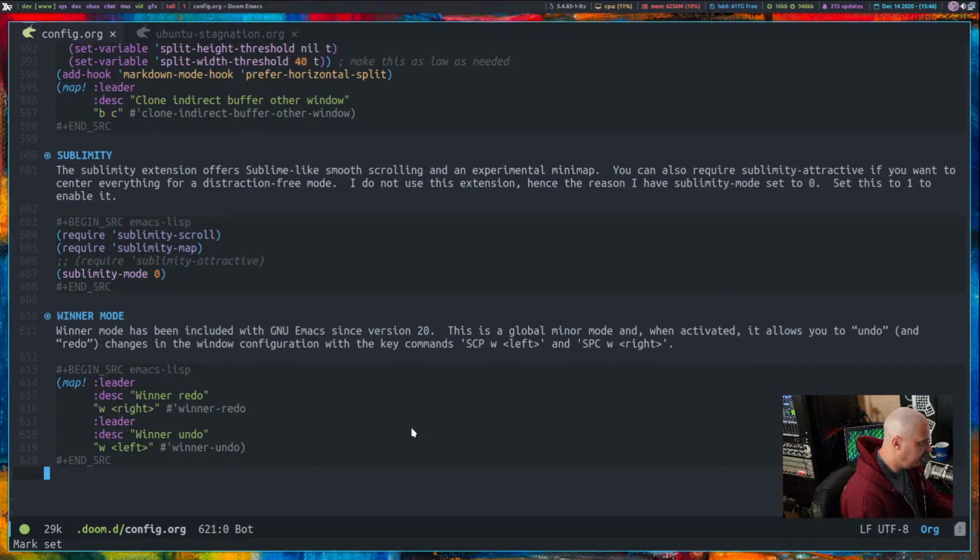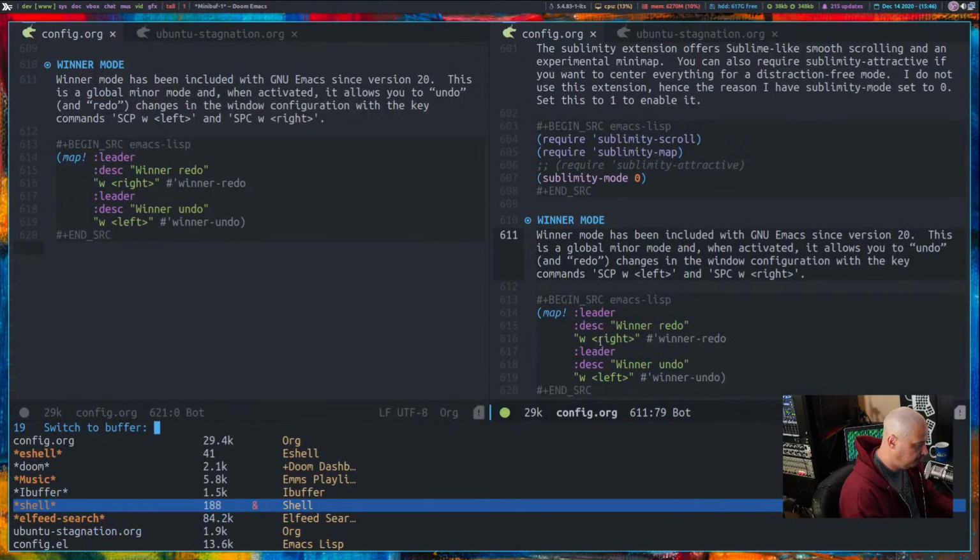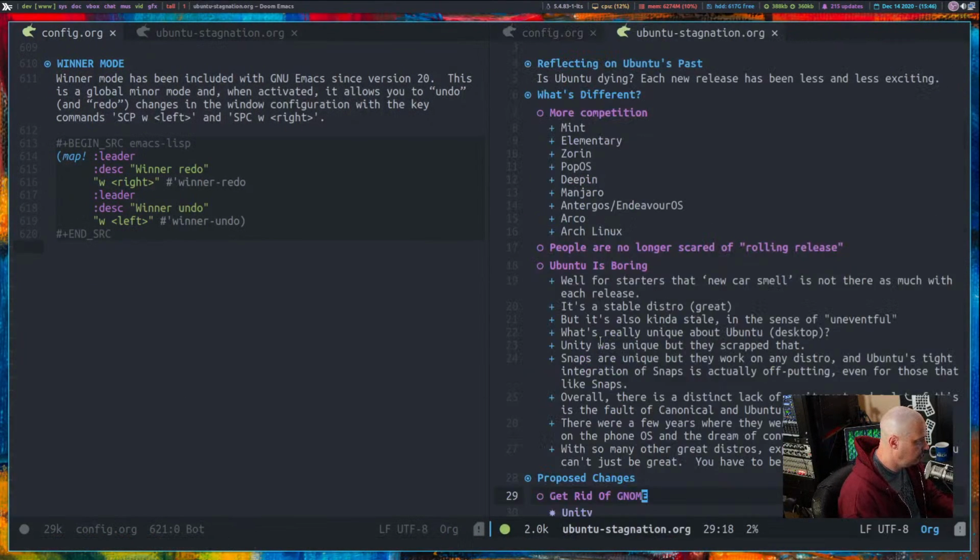Matter of fact, since I'm already here and it's very similar, if I do winner mode, it's almost like it saves layouts. Think of your tiling window manager layouts. Well, the same thing with winner mode here. If I do space WV, for example, and I get a vertical split here, and maybe I want to do something different in this window here. So let's switch buffers here, just to have something different on each one.